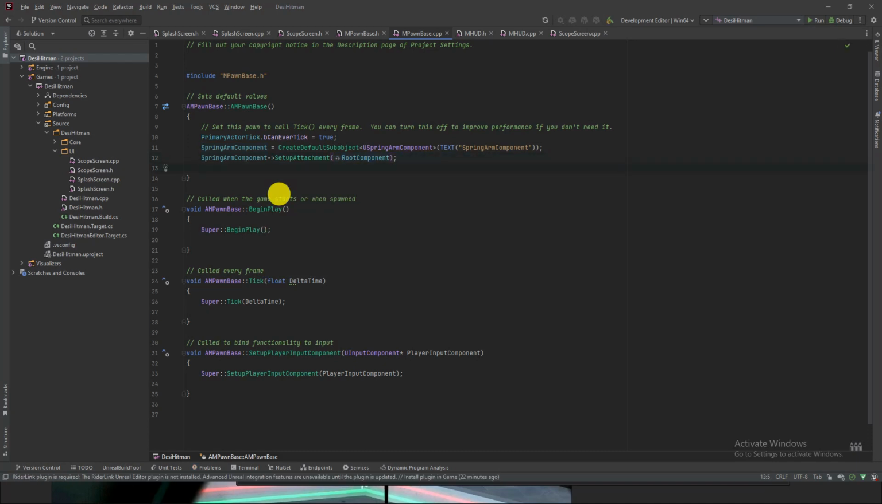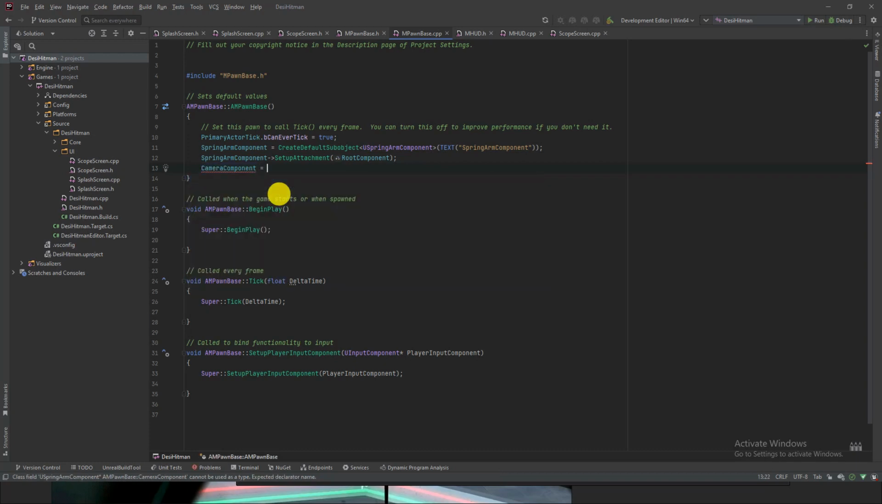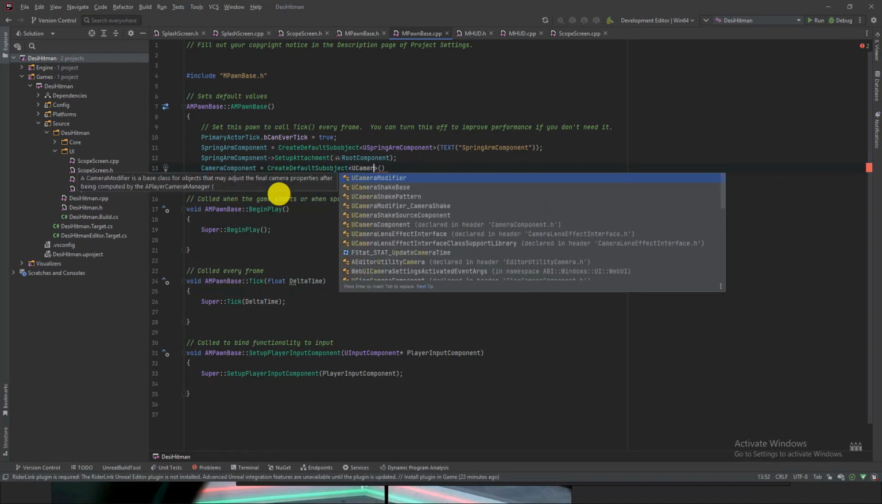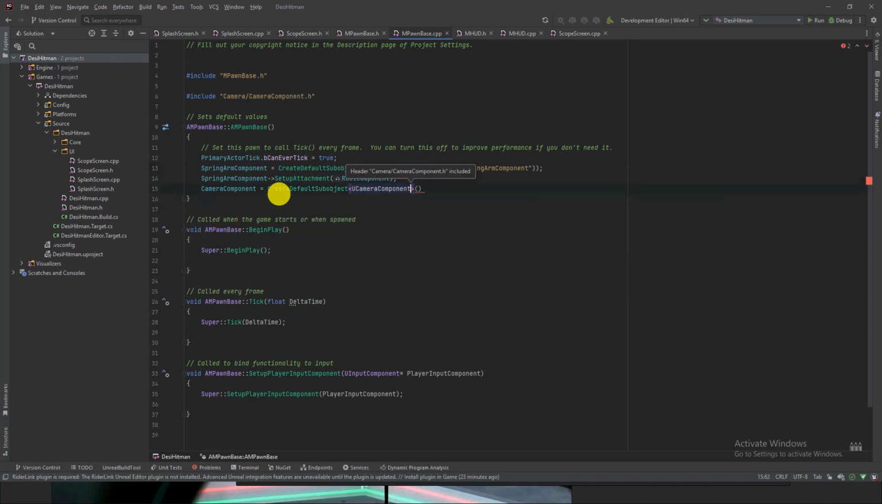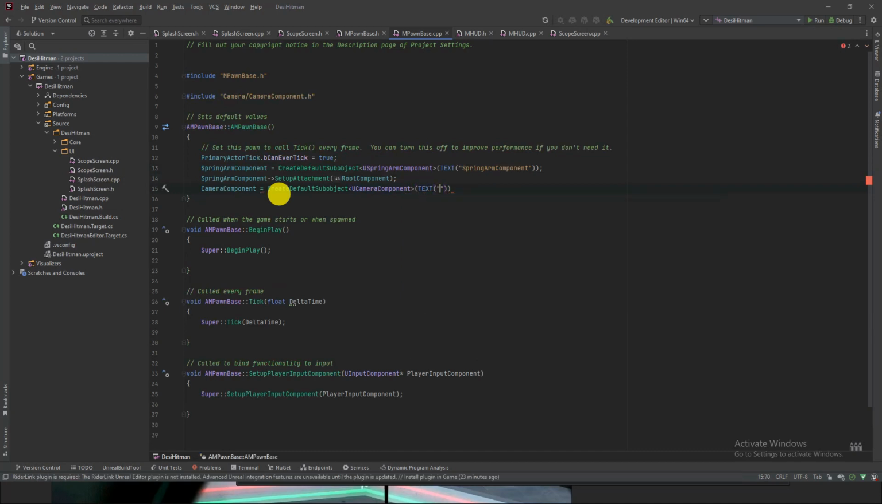Next thing is the camera. I will do the same thing with the camera component. So camera component equals CreateDefaultSubobject, UCameraComponent, with the text Camera. Make sure that as soon as I press tab, it automatically adds this header file for me. So make sure that you are doing that.